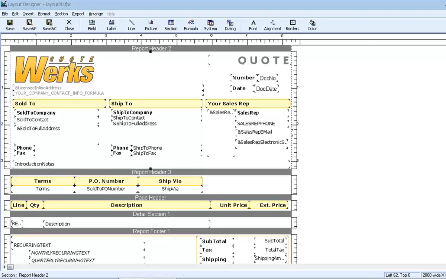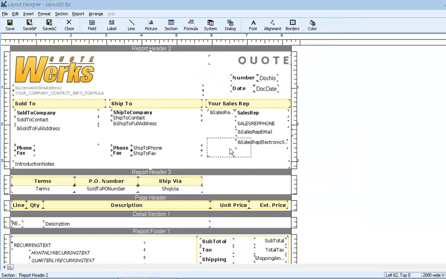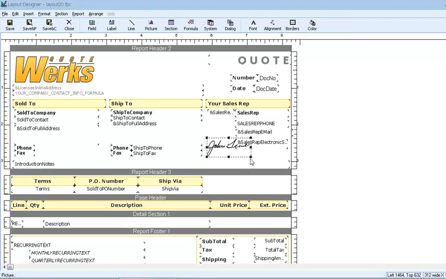It might look a little nicer if we included a graphical signature with the sales rep information. So we'll go to Insert and choose Picture. From the Picture File selection window, we can choose any bitmap or JPEG image to include in our print layout. And now we'll resize the field manually.